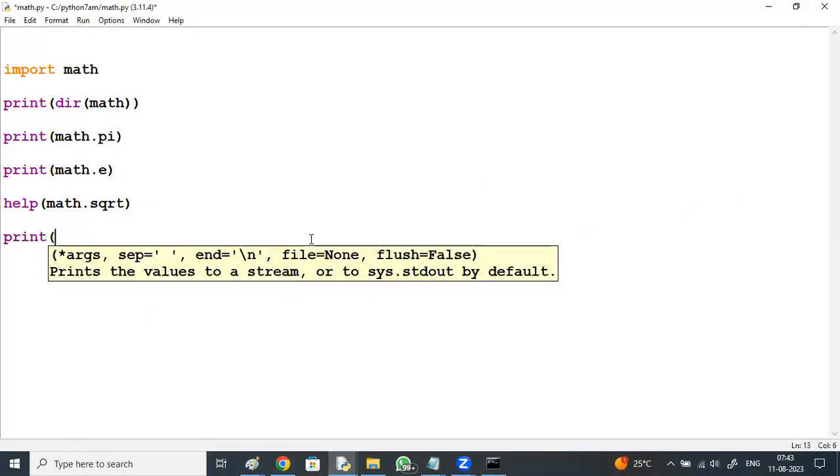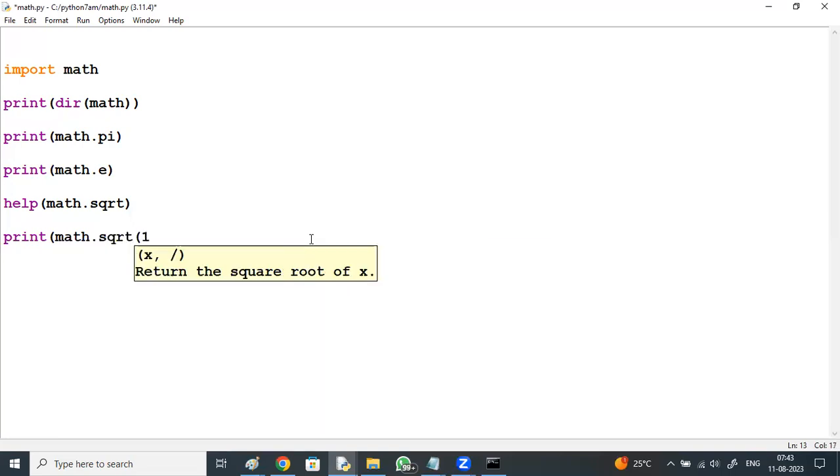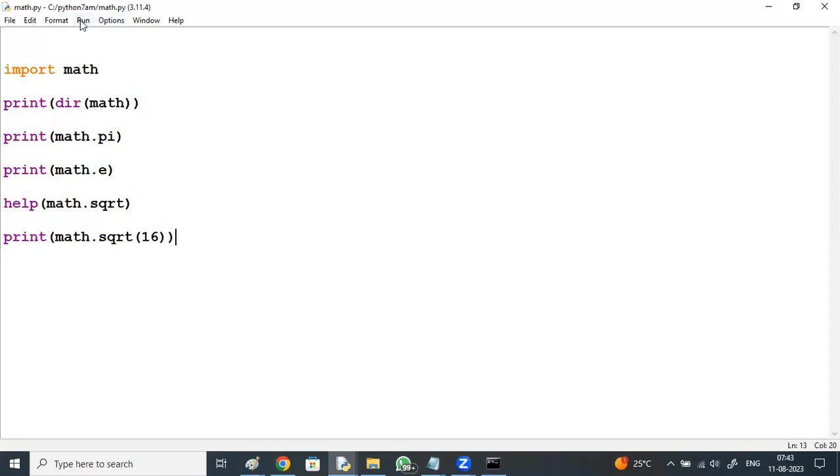Print within the math module, sqrt of one value you provide, 16. What is it giving? Run it.